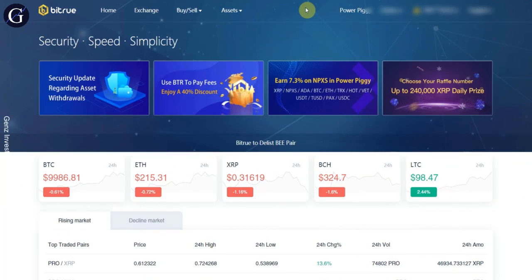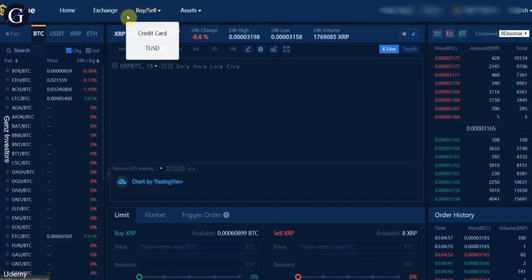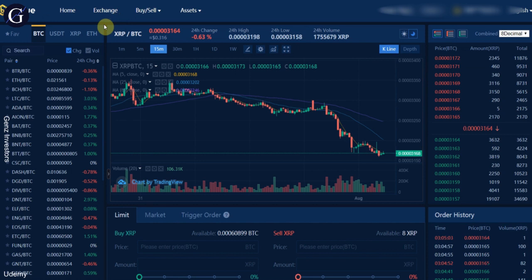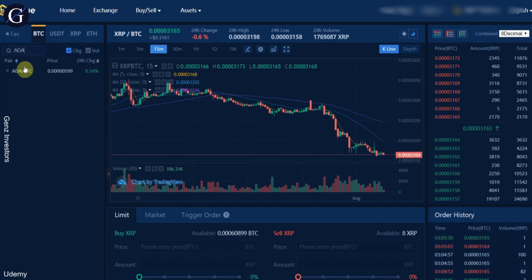Go back to the Bitrue homepage and select the exchange button at the top. This may look daunting at first, however it's incredibly easy to use once you understand it. Click BTC, shown here, if it has not already been selected. Type ADA into here and click.